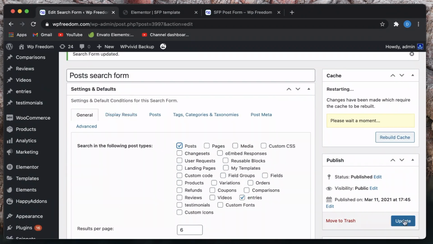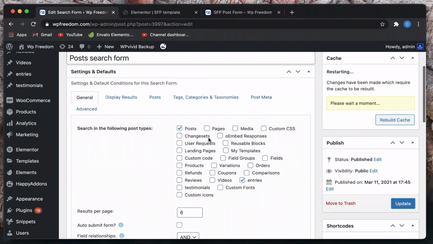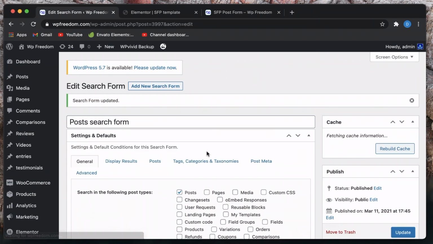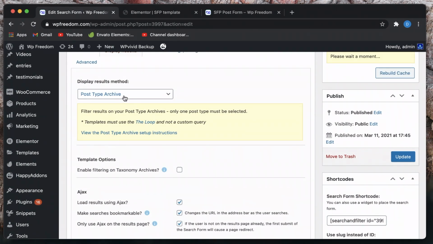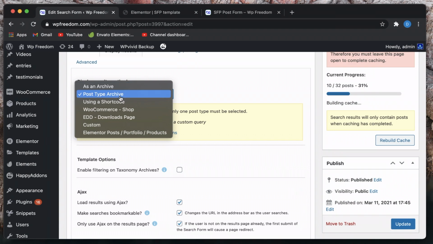So I'll pick posts back, and this is a brief overview of the Search and Filter Pro plugin. There are a couple more videos that I plan on doing on this plugin, but I think you get it. So you don't have to do anything once you pick post type archive or as an archive. We just need to have an Elementor Pro template that has the design required. You can also use the request parameter to do it.